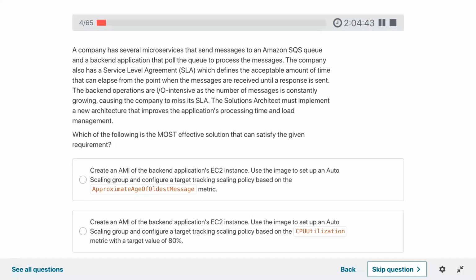So the requirement is that the company is missing the SLA, which is the acceptable time to receive the message.